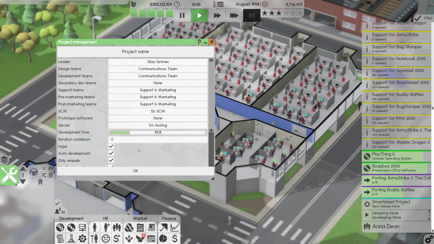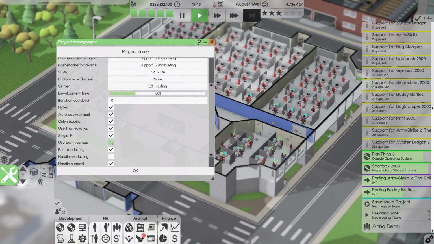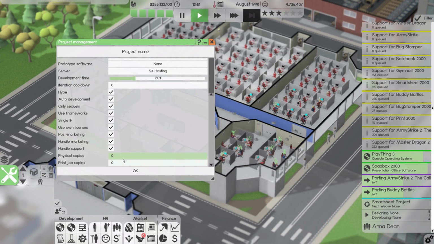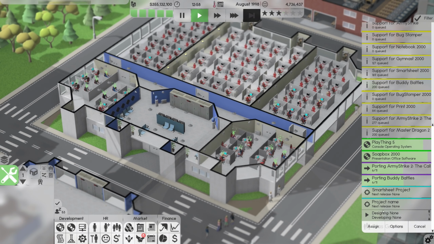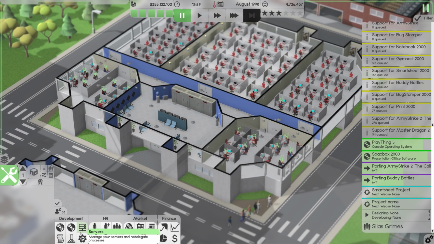But we'll see how that goes. And then it's going to be hosted on the hosting server. Development time, I'm going to say 130%. And we're going to do sort of all the usual stuff here. Print job copies will be 500,000. We'll see how that ends up going. And that gives us communication software to start playing with.